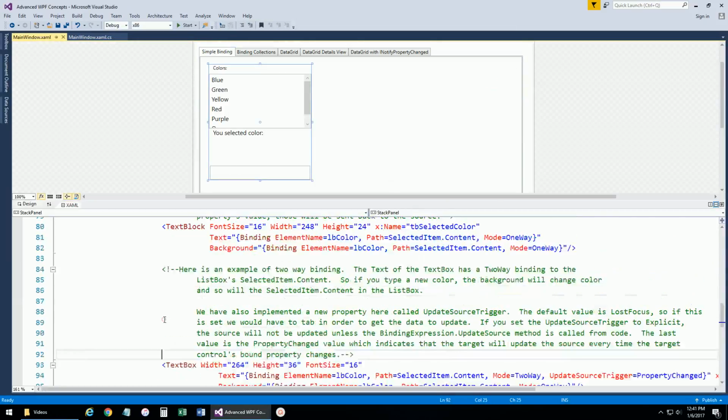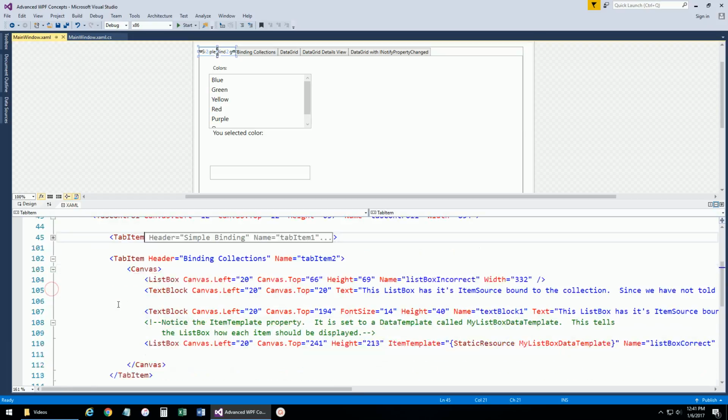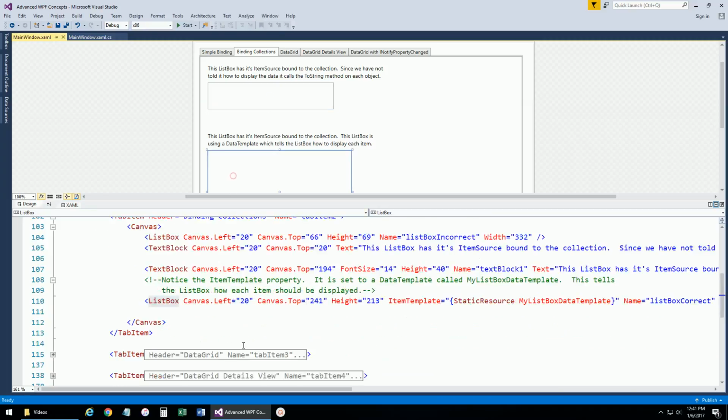So let's close this down. I'm going to scroll back up here and close this tab item down. Let's open up the second one. So on this second tab now, let's take a look at the first list box here. You'll notice there's nothing special about it. It's called ListBox Incorrect. And then down below that, I've got this second list box here called ListBox Correct. So this is ListBox Incorrect and ListBox Correct.